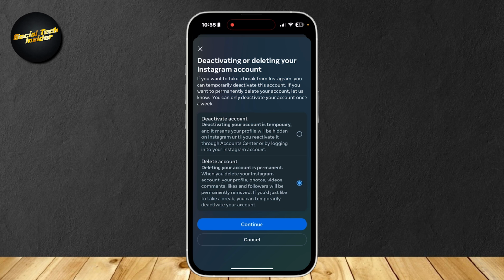Now simply tap on continue at the bottom, and it should permanently delete your Instagram account. I think all you have to do is just type in your password and you'll be good to go. So that's pretty much it.